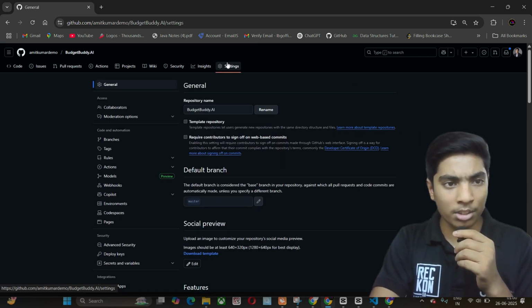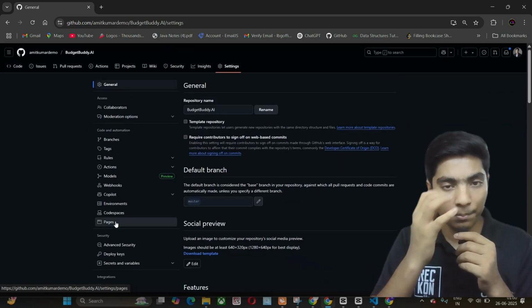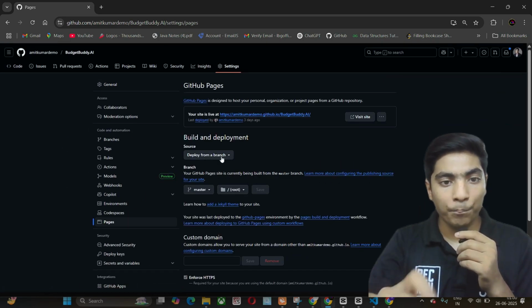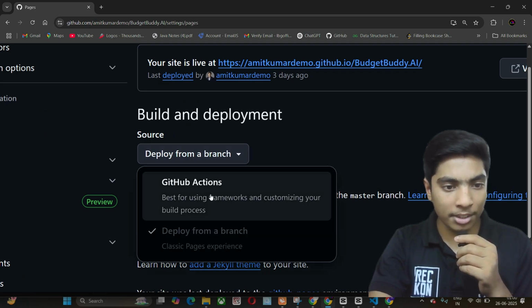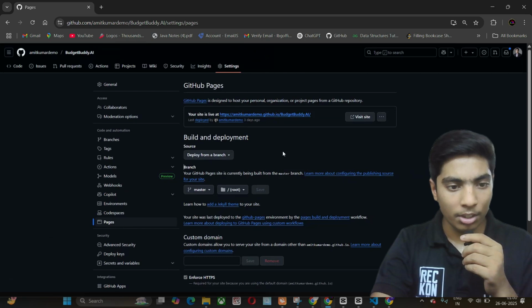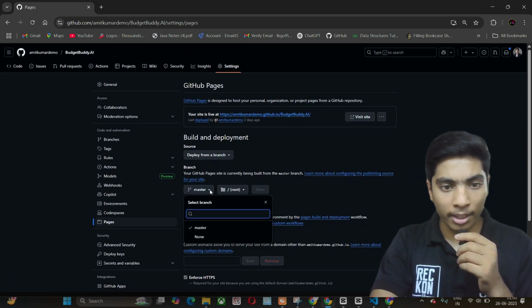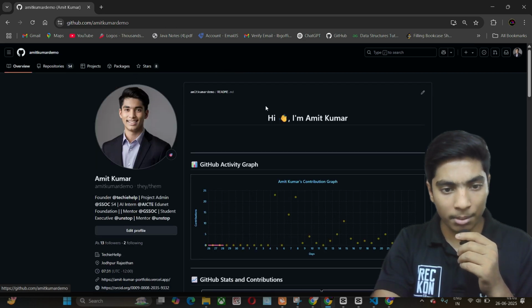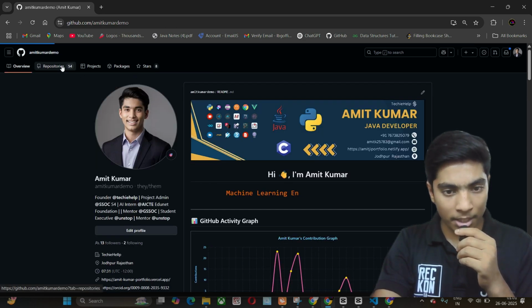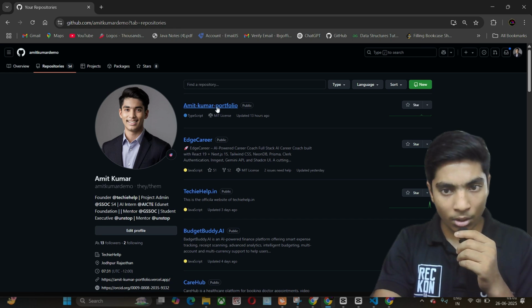Come to GitHub, click on the settings button, and here you can see the pages button. Click on pages, and here you can see deploy from a branch. Click on this and select your branch. Here you can see the branch name. My branch name is master. Click on this, and it's already set.